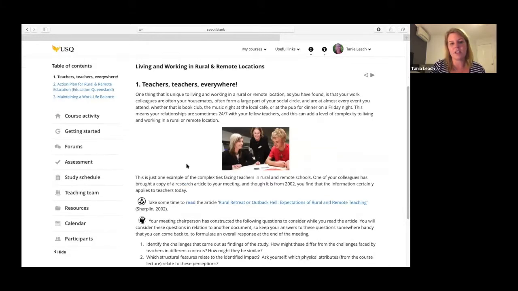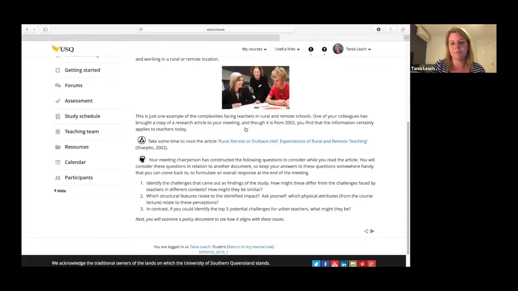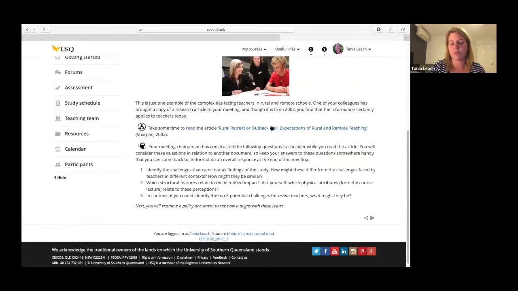Within the activities, you read the information and you access the links around the base research, and you can see how it puts you into a role. So you're in a school, Sandy Plains School from the first topic, and now you're in a meeting. Your chairperson has constructed the following questions for you to reflect upon. You don't have to respond formally in this part, but it helps you move towards the written response.